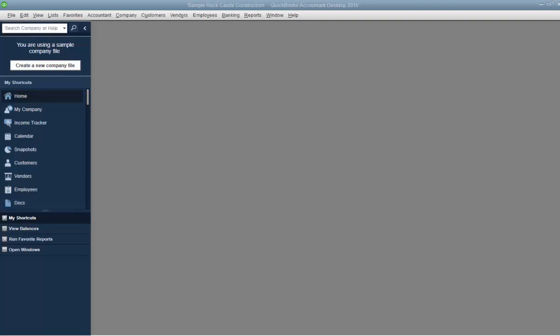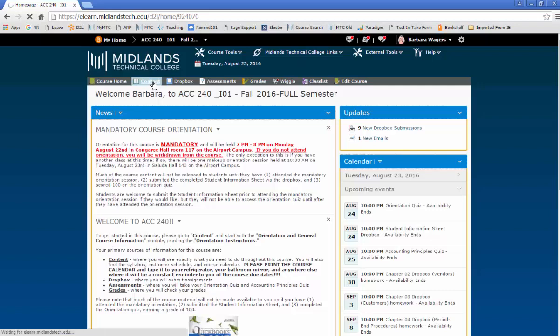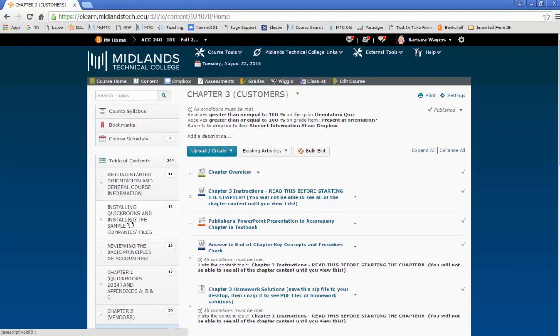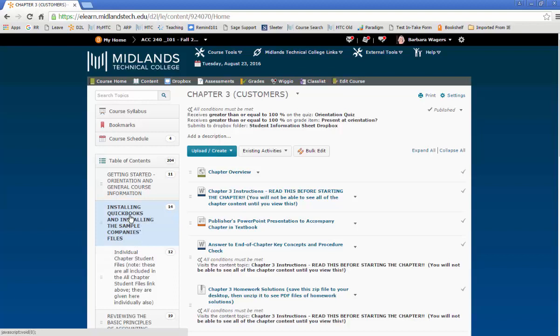But what we need to do now is we need to get the companies on our computer that we are going to need to work through our textbook. So our next step, which is completely separate from installing QuickBooks, will be to go to D2L, sign into our course, go to Content, and download the file we need to get our sample companies. Let's go to Content, the module that says Installing QuickBooks and the Sample Companies.